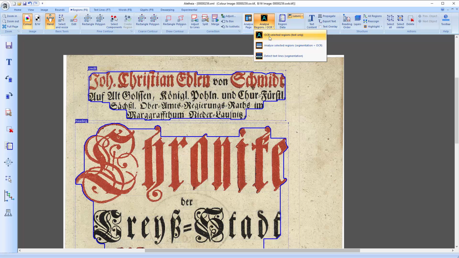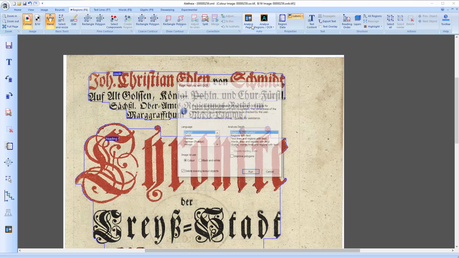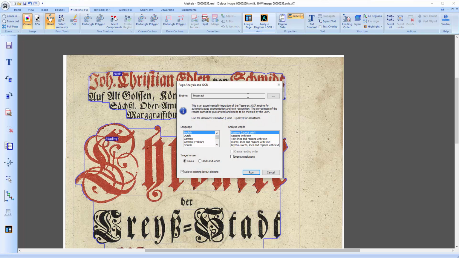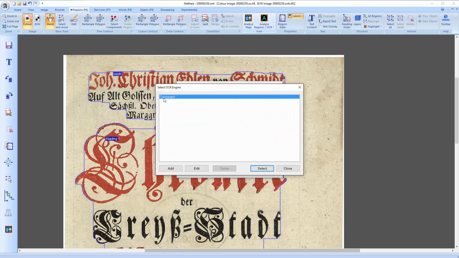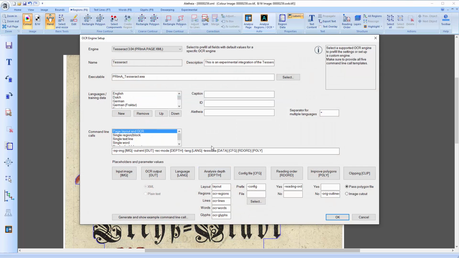We have also redesigned the way you use OCR and segmentation. It's much more flexible now. For example, you can run the integrated text recognition for multiple selected objects at once. And you can even integrate your own OCR method if it's command line compatible. And it's also easier to add languages or training data for the integrated Tesseract OCR engine.